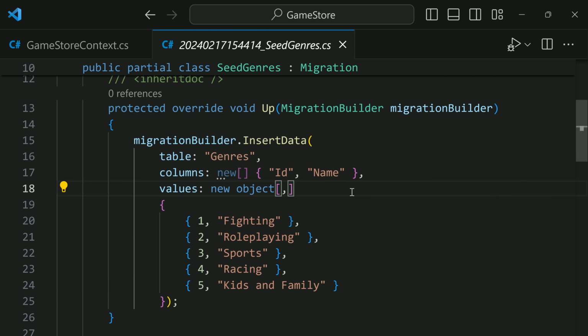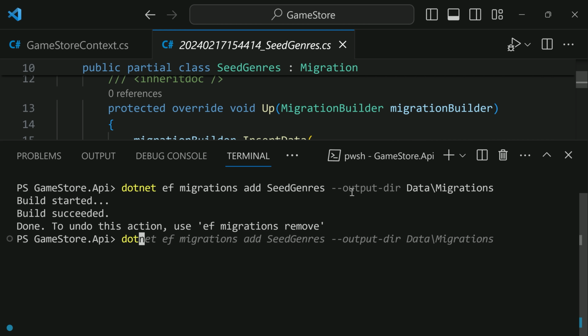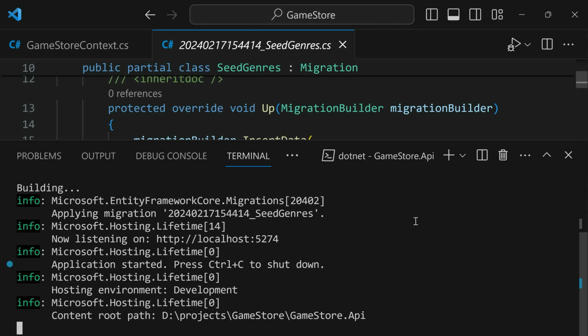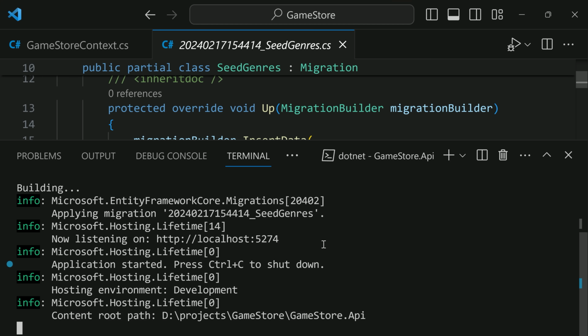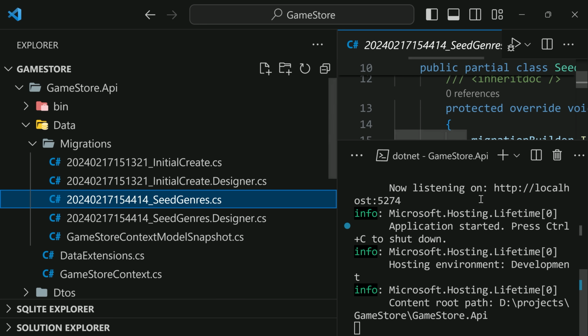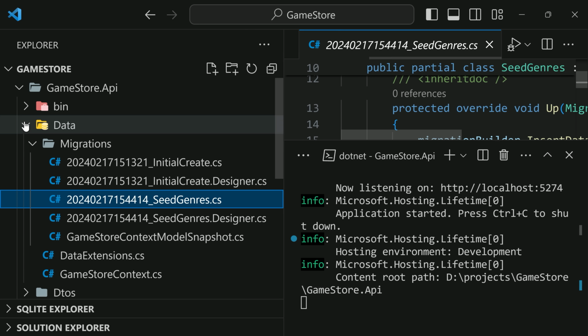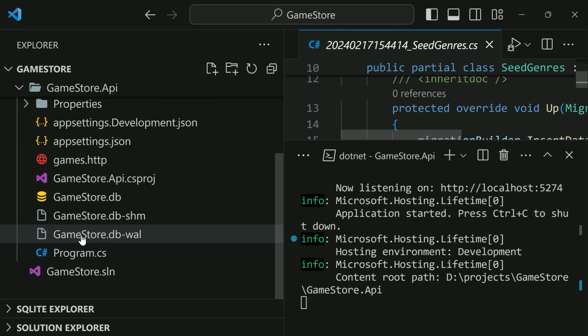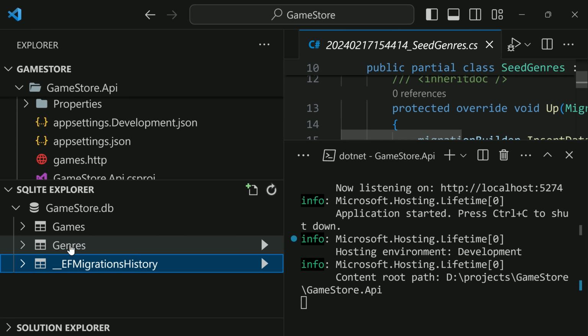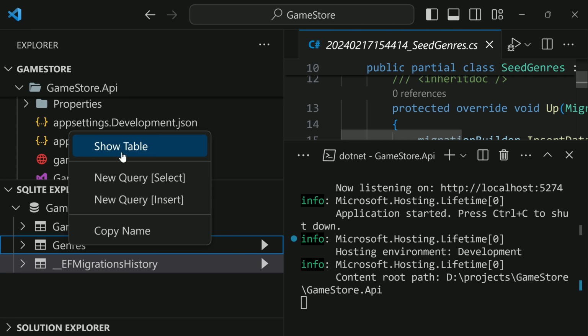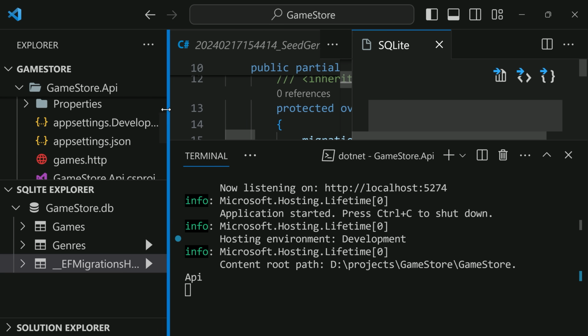So if we go ahead and run the application now, right? So dotnet run, runs the application, okay? Notice that the new migration got applied over there, SeedGenres got applied. And if we go into our database, okay, let's collapse this. Let's go into our GameStore.db, actually SQLite Explorer. If we go ahead and right click on Genres, I'll say Show Table. Let's see what we have.